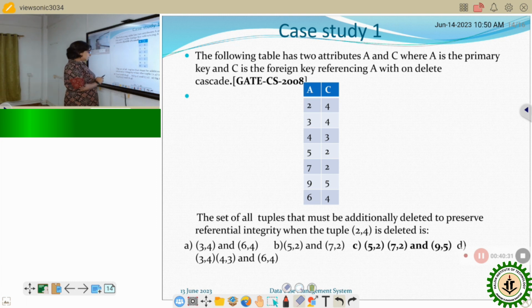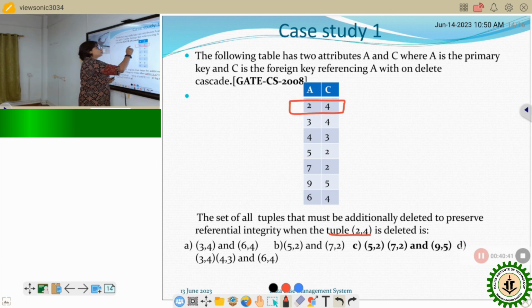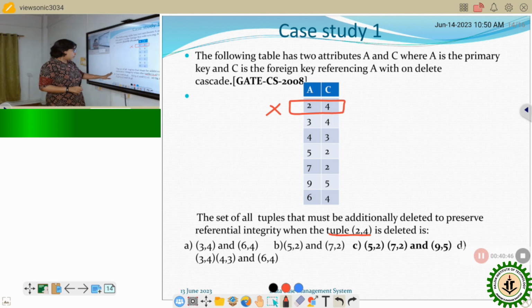Now the question is, if tuple 2, 4 is deleted, that means this tuple is deleted. We want to delete this tuple. Then, additionally, which other tuples will get deleted? See, let me make it clear.